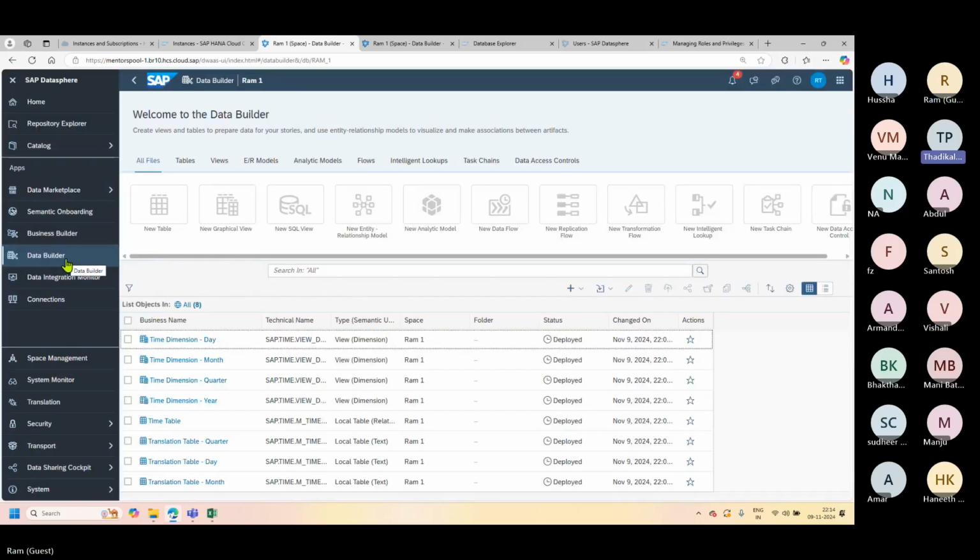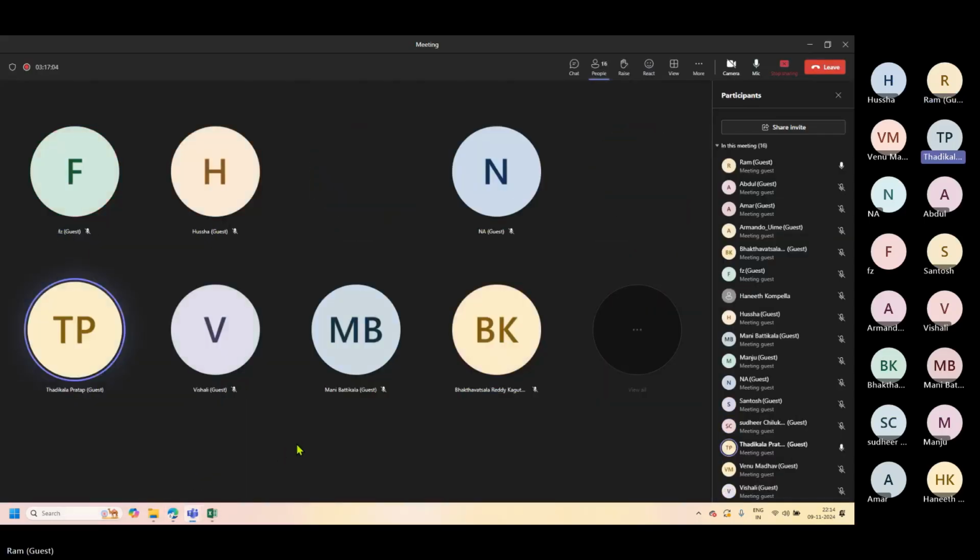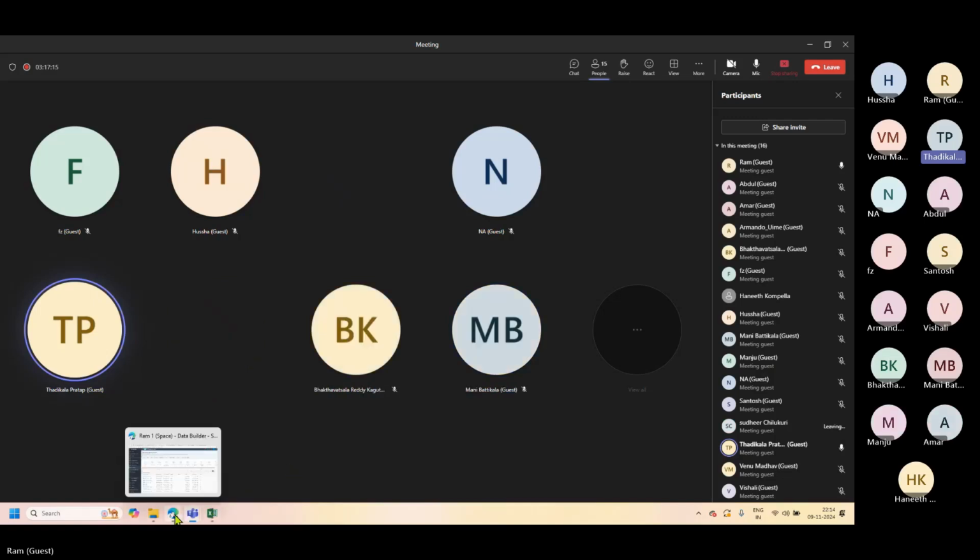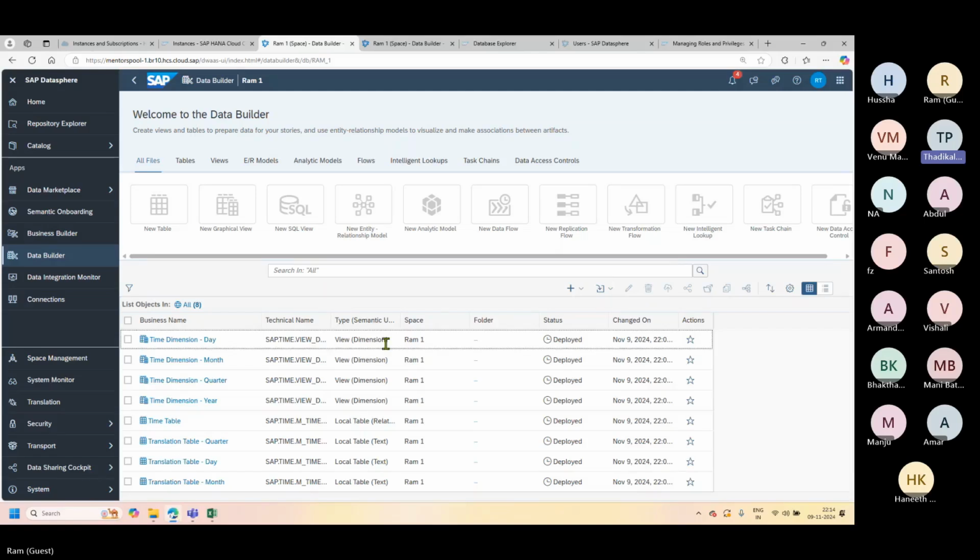Ram, Pratap here. Hello, Ram. Can you hear me? Yeah, Pratap, go ahead. One small request, Ram. Can you provide some notes with your explanation, because it's very helpful for us, because we are very new, and even my colleagues are expecting the same thing.